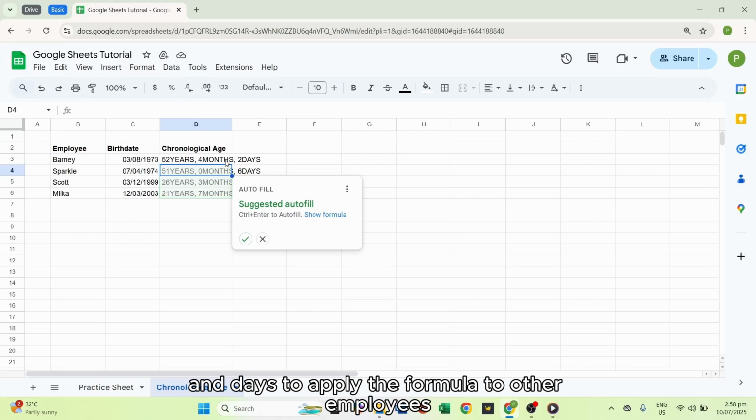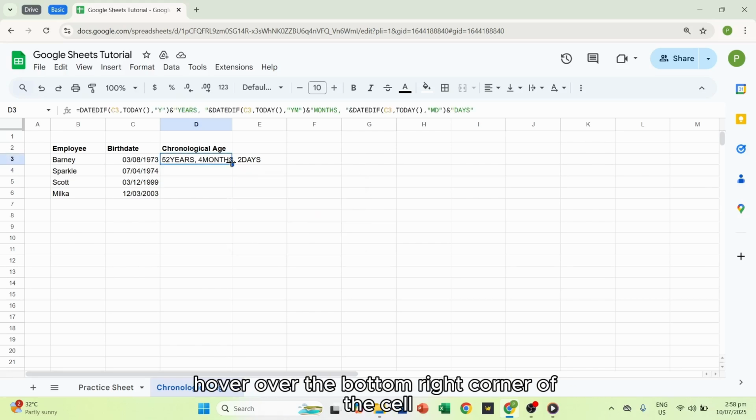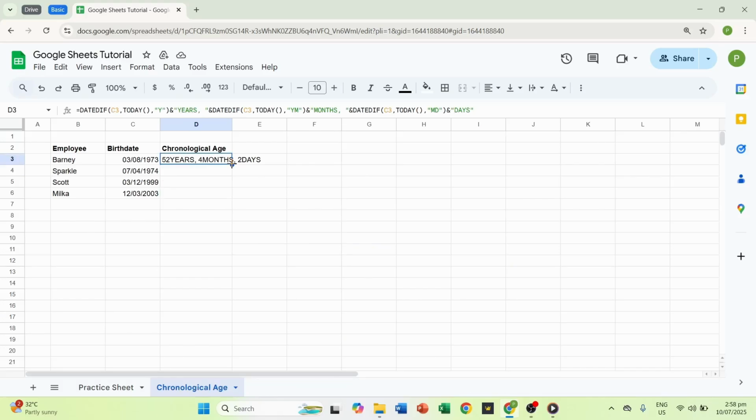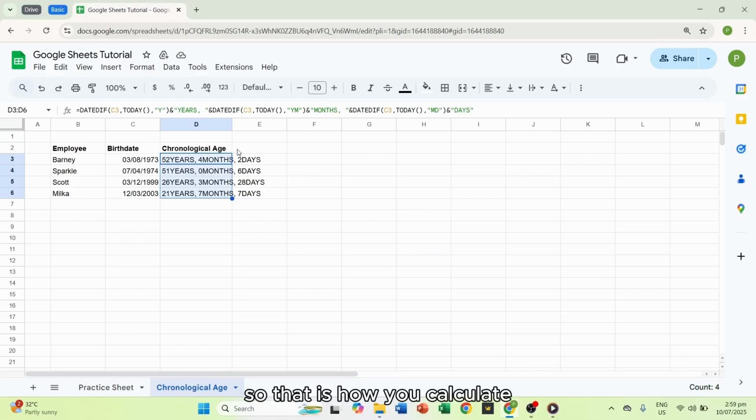To apply the formula to other employees, hover over the bottom right corner of the cell with the formula until your cursor transforms into crosshairs. Then, drag the blue circle downwards. The chronological ages of all employees will appear. So, that is how you calculate chronological age in Google Sheets.